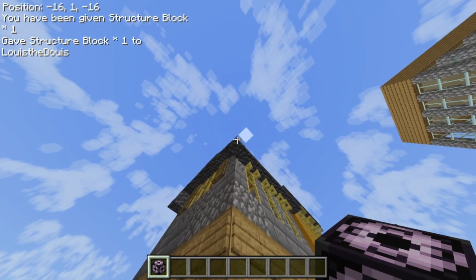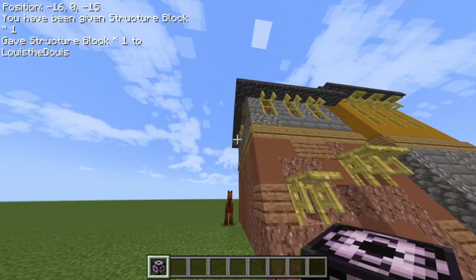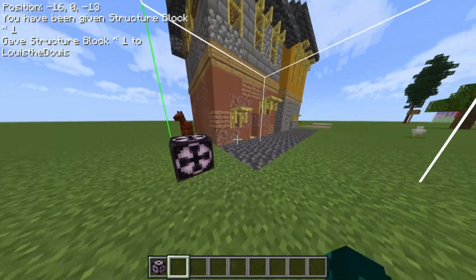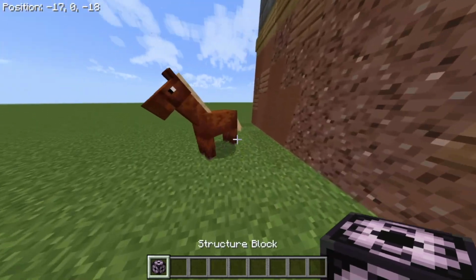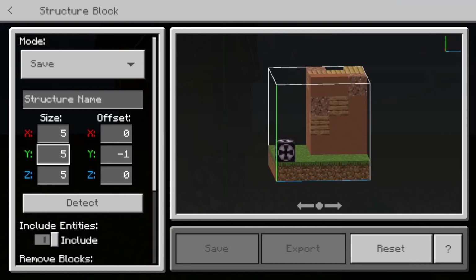Next, you go to the edge of your build. So you go right here. This is the edge of my build. As you can see, I place it down. I recommend doing it around here, it's just going to be easier. So then it fills in there. So now you're in this screen.